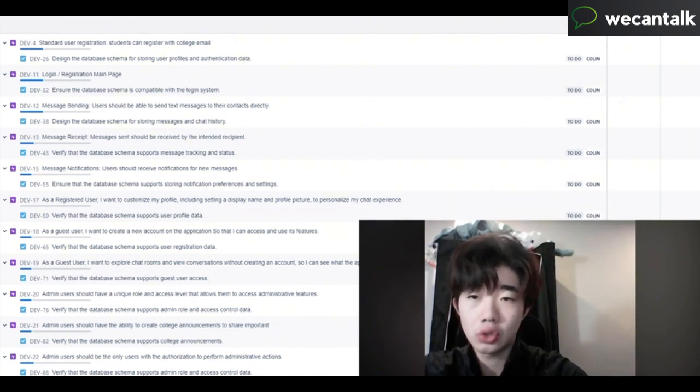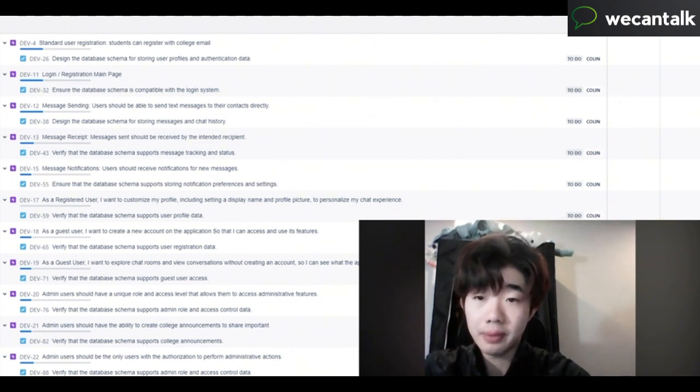In message sending, users should be able to send a text message to their contact directly. I need to design the database schema for storing messages and the chat history. In message receipt, messages sent should be received by the intended recipient. I need to verify that the database schema supports message tracking and the status. Message notification. Users should receive notification for new messages. Ensure that the database schema supports storing notification preferences and settings.